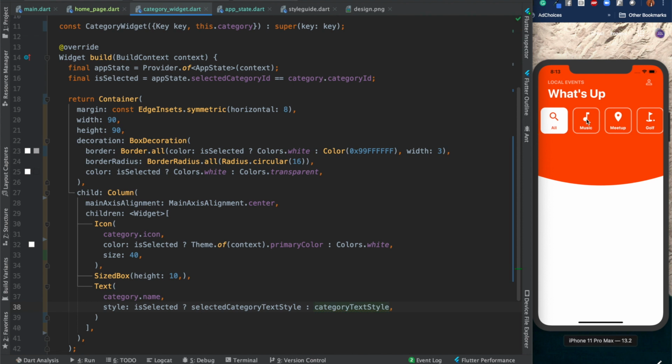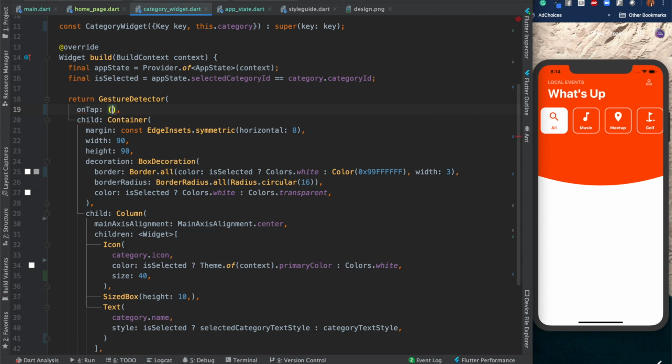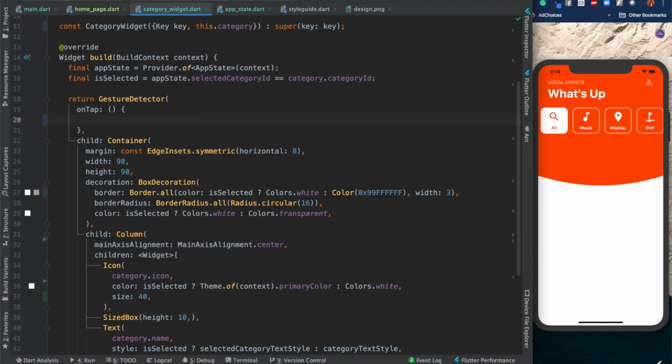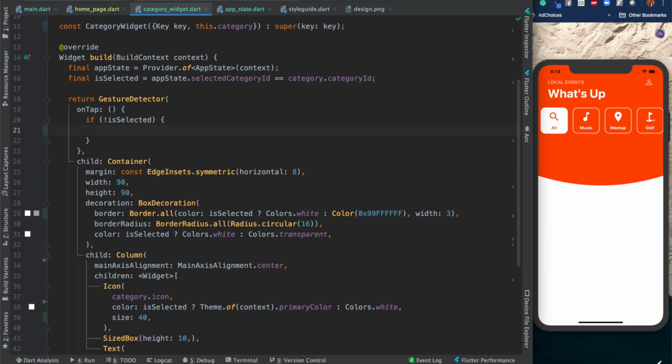Now you have to apply clicks also. What you can do is wrap this container in a gesture detector, and use onTap and do whatever you want to do. Now, if this is not selected, then only execute the following lines. That is a simple use case, right? So once I click on this, I don't want to do anything, but when I click on this, I want to update the app state. So app state dot update category ID. What is the category ID? Category dot category ID, that's it. So now my latest category ID will be this thing, right?